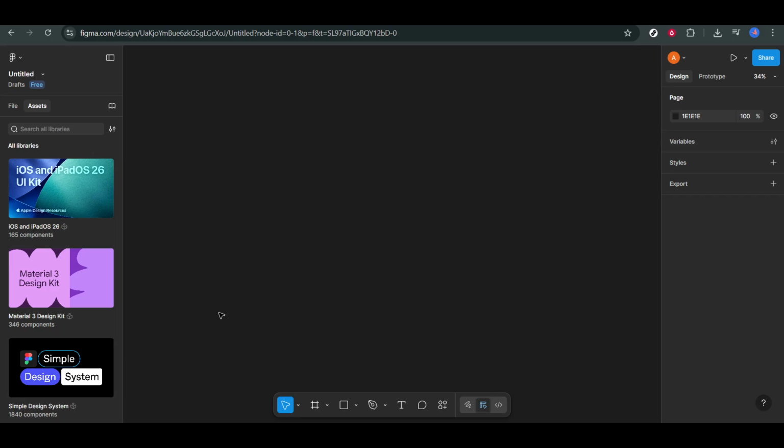In this tutorial, I'm going to show you how to create a frame in Figma. Frames are essential for organizing your designs, whether you're building screens, layouts, sections, or components, and they also define the boundaries for responsive behavior, exports, and prototyping.